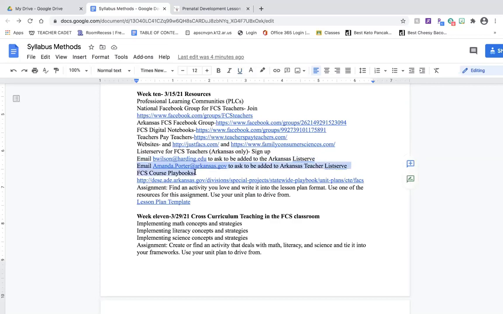This one, the second listserv group you want to get on, email Amanda Porter. She is our FCS program advisor at the State Department, and they regulate this listserv. This one is really important because they are going to email out updates about professional development, about FCCLA dates, when conferences are going to be, if something's been canceled or moved, forms that need to be filled out.